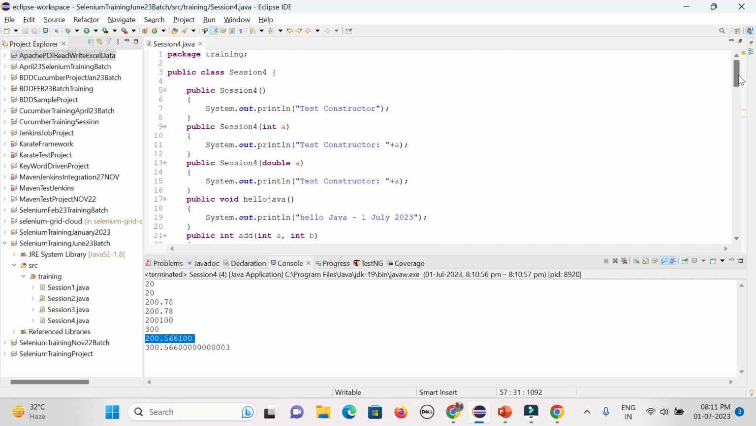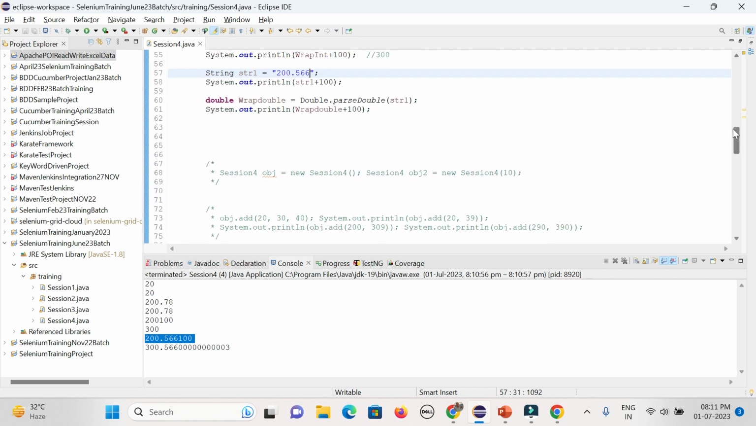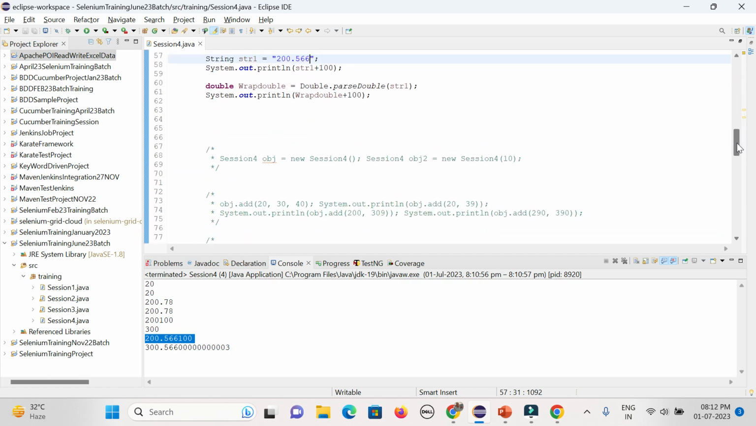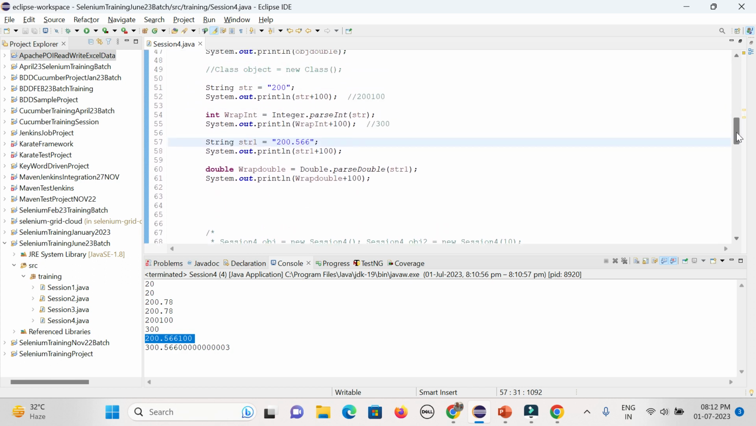That is the method. For double it will be parse double, for float it will be parse float, but it will come from the relevant class. For integer only you will see the parsing. For double, parse double, like that. You have to call the relevant wrapper class and the relevant methods based on the data type, whatever is stored in the string.